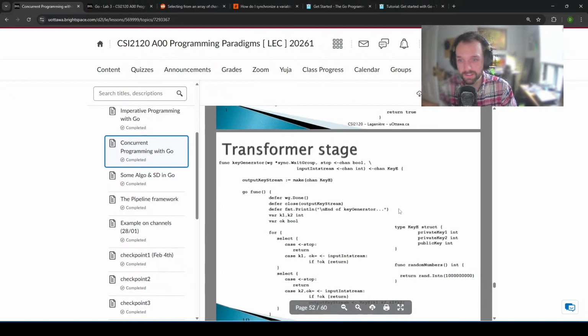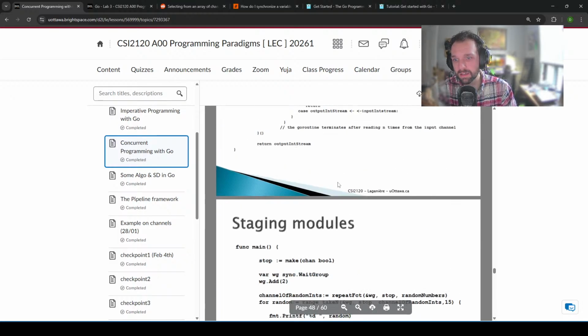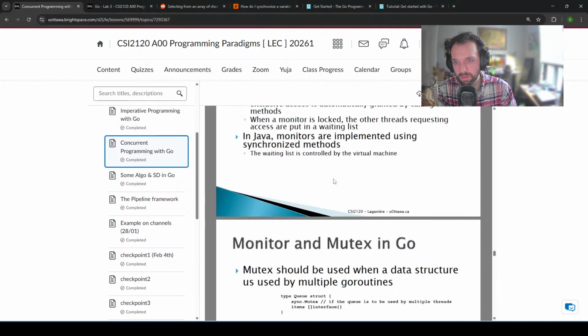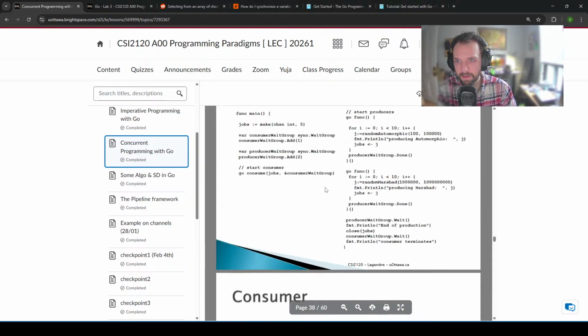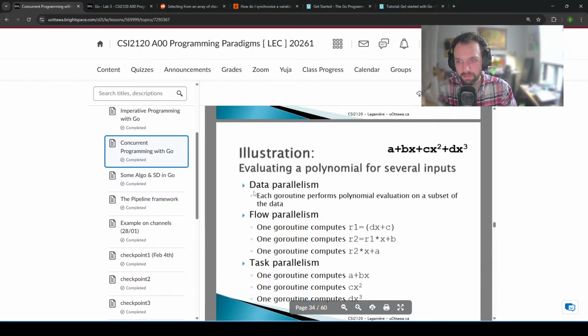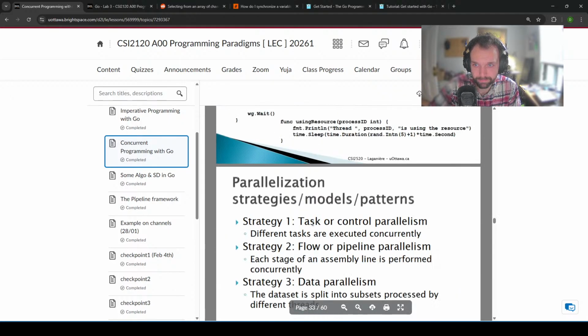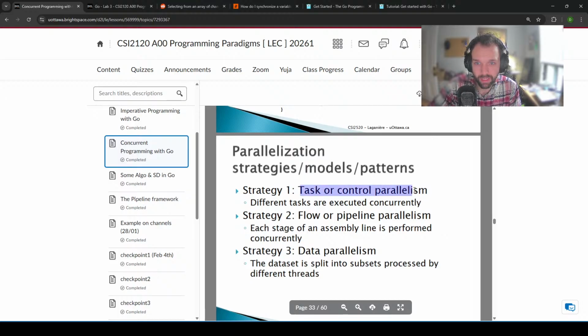I actually didn't get that bad at it at that point. Pipeline pattern. What are the three main things again? Consumer, producers, generating special numbers. Data parallelism. Flow parallelism. Task parallelism. There we go. Yeah, data parallelism.